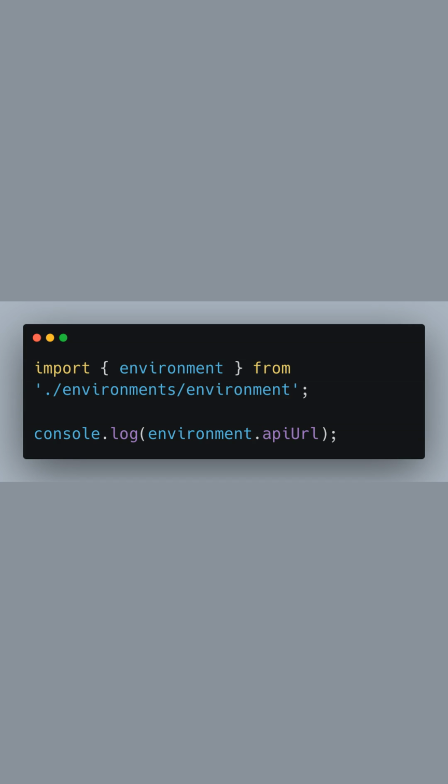When we write code in our Angular app, we import the environment object from environments/environment. The Angular CLI handles the magic behind the scenes, swapping the environment file based on our build command. So if we run a development build, it imports from environment.ts. If we run a production build, it uses environment.prod.ts. Here, we demonstrate logging the apiUrl, which will vary depending on the active environment configuration.